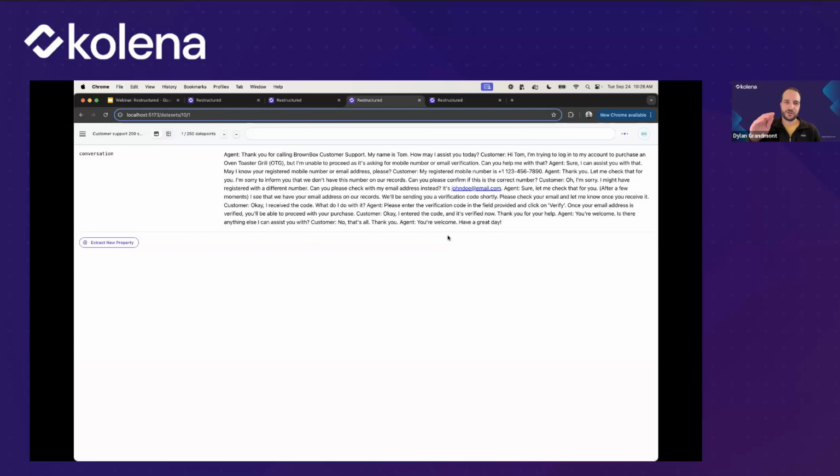And this will now run for all 250 data points. This could be 2,000 or 20,000 for that matter. I just have a small example for the purpose of this demo. But this is real-time extraction happening.